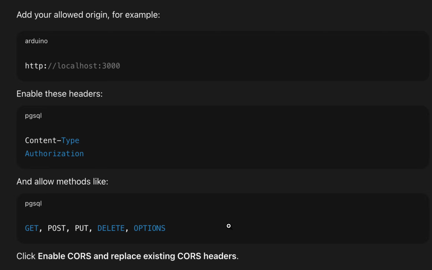Click Enable CORS and replace the existing CORS headers. This automatically creates an OPTIONS method and injects the required headers. After that, deploy the API to your stage. Without deployment, CORS changes won't apply. And this is how you fix this issue. Once that is done and everything is implemented, you will not be facing the CORS error anymore.